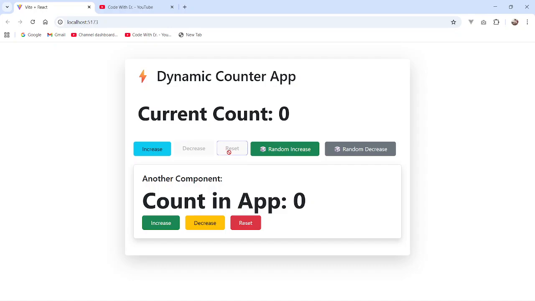Once we have a count greater than 0, only then will the decrease and reset buttons be enabled. But as of now the current count is 0, so that's why the decrease and reset buttons are disabled. We won't be able to decrease or reset the counter if the current count is 0.